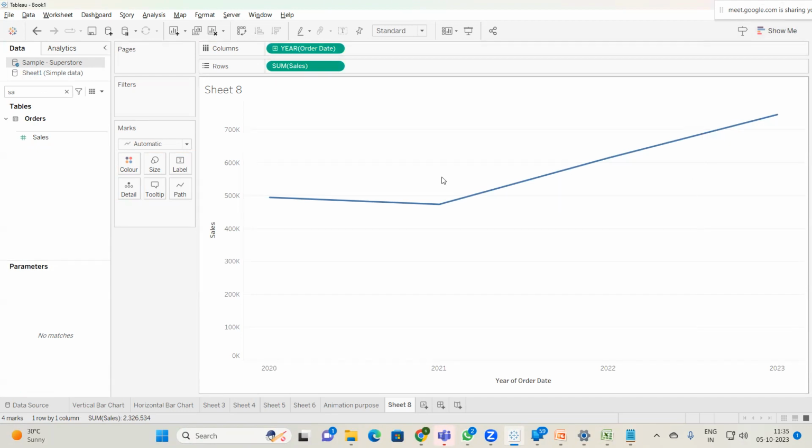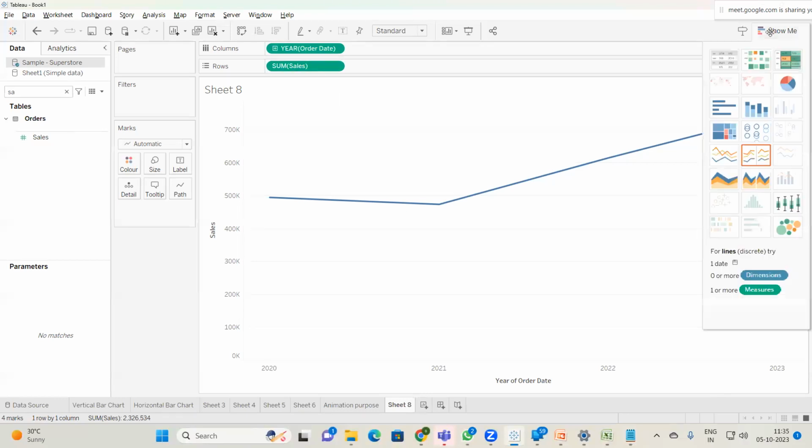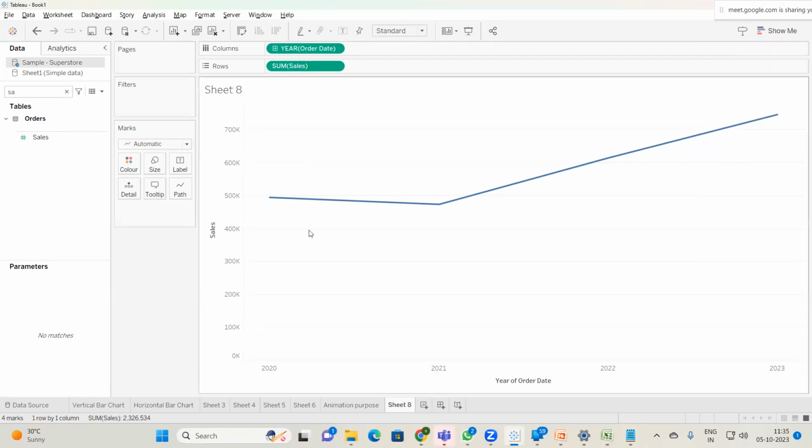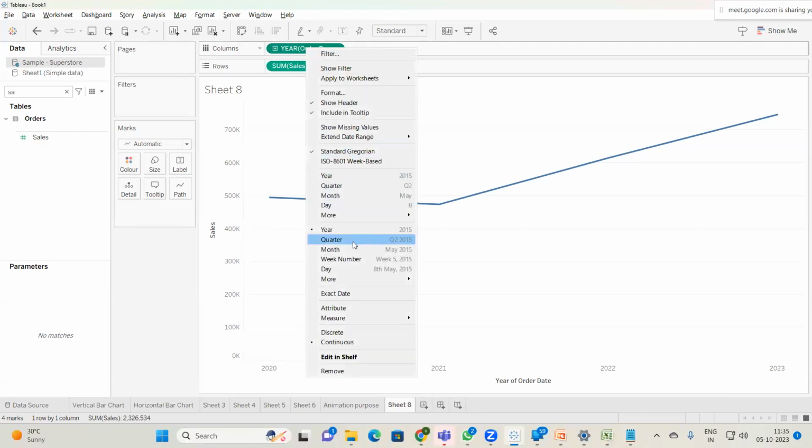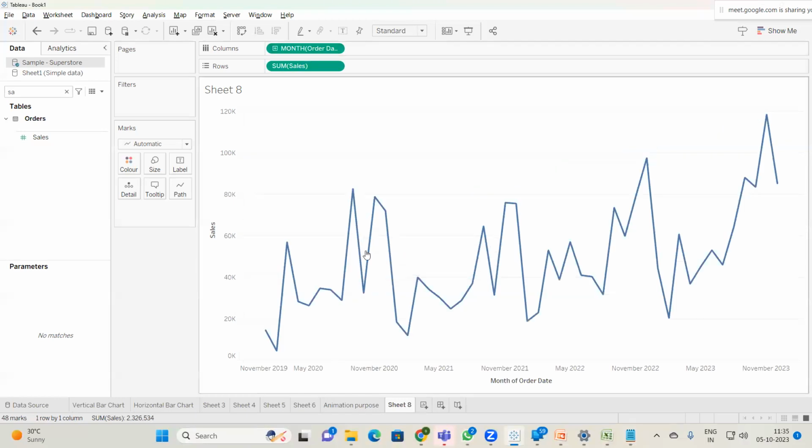This is how we can directly create a line chart. You can place order date in the column shelf and sales in the row shelf, or you can just click on this and click on the line chart. Based on that, we can create a line chart here. And I want to show month-wise data, so just click here and click on this. This is how we can create a line chart.